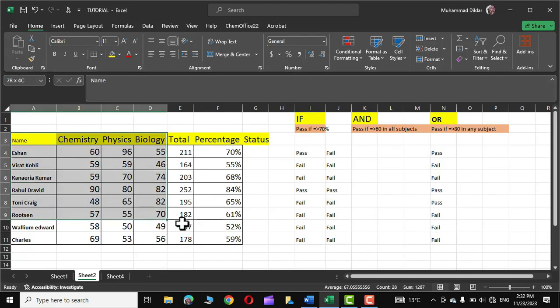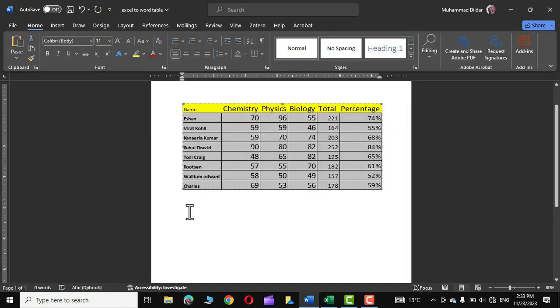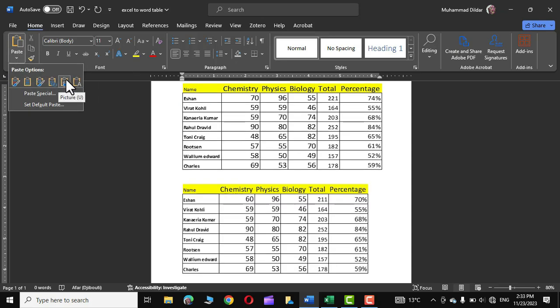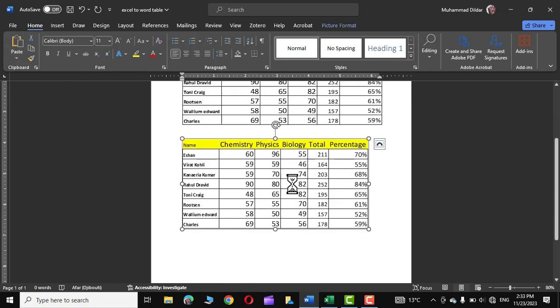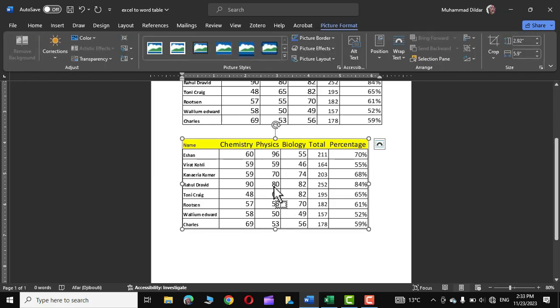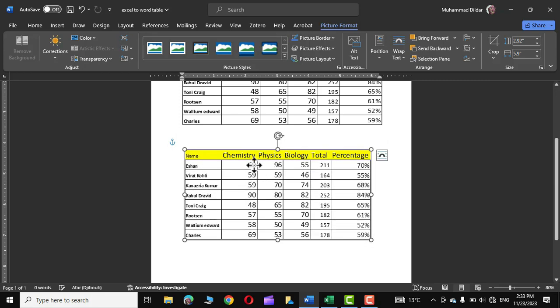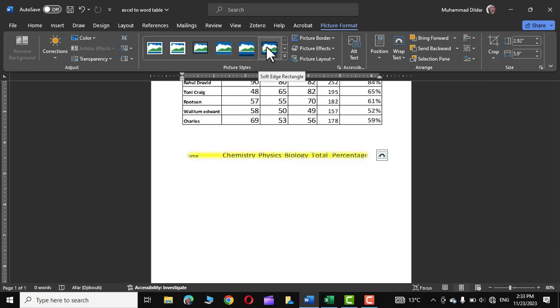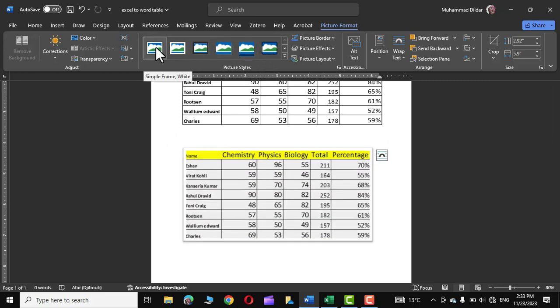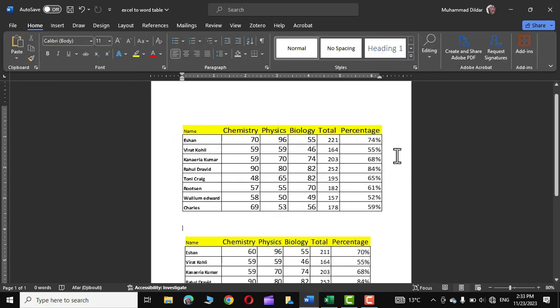Now the last option is simply to copy the table and paste it as a picture. Let me double click over here, click on paste, and simply paste it as a picture. Now this is just like a picture. Double click over it. Let me click on in front of text. It's a picture, you can see. You can simply change the picture style like this, but it is a document that can't be edited anymore. So these are the three methods that you can use to copy an Excel table into a Microsoft Word document.